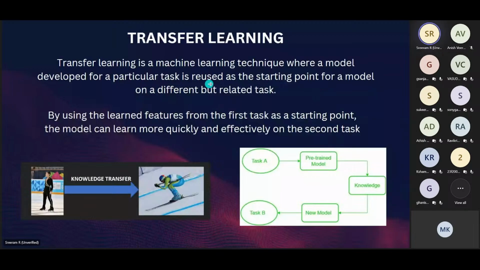Basically, it is a machine learning technique where a model developed for a particular task is reused as a starting point. Generally we start with random weights for all the parameters, then we train our model and find the optimal parameters. Here we don't start from zero. We already have a pre-trained model which has been trained for a task A on a large data set. We use the knowledge this model has gained from that data set and take it into our model, which we will use for the new task.